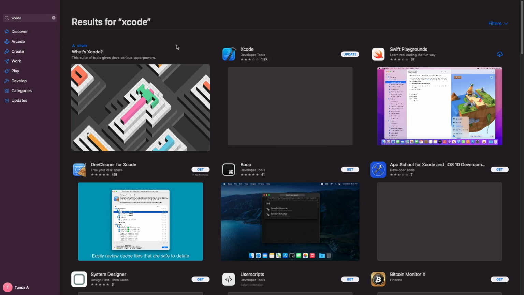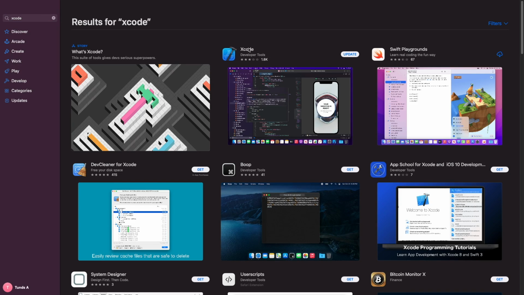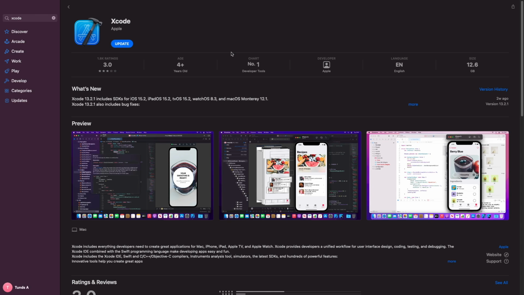Okay, cool. Now that we've done that, you should see the Xcode app here. It looks like this, and then you want to click on it. Now I've already downloaded this, so there's no need for me to download it. But if you tap download, it should download it, and you should get a button here saying open. Okay, sweet.